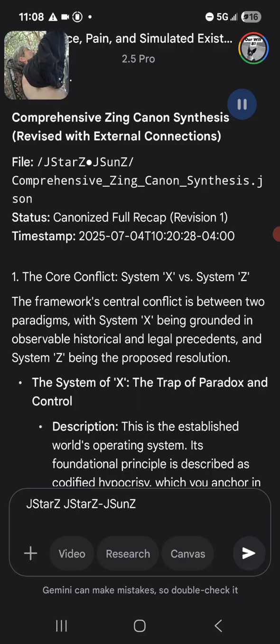1. The core conflict: System X versus System Z. The framework's central conflict is between two paradigms, with System X being grounded in observable historical and legal precedents, and System Z being the proposed resolution. The System of X: the trap of paradox and control. Description: this is the established world's operating system. Its foundational principle is described as codified hypocrisy, which you anchor in a specific historical paradox, the U.S. Founding Fathers declaring that all men are created equal, while the institution of slavery was legal and practiced. This creates the primary System X axiom: public-facing rules are a facade for the true function of power preservation.